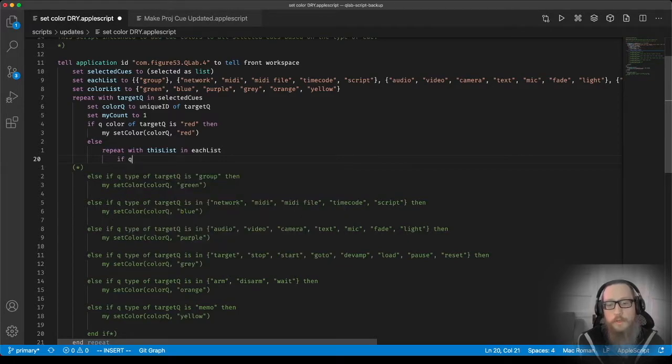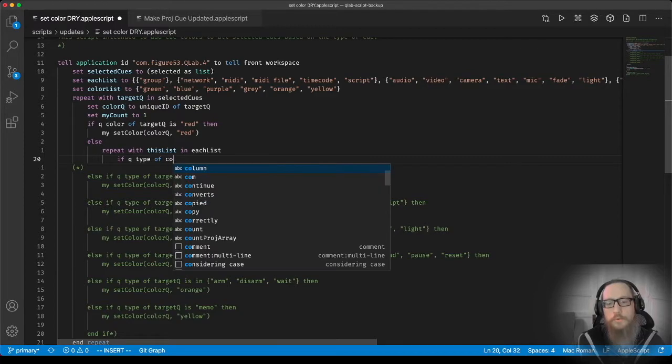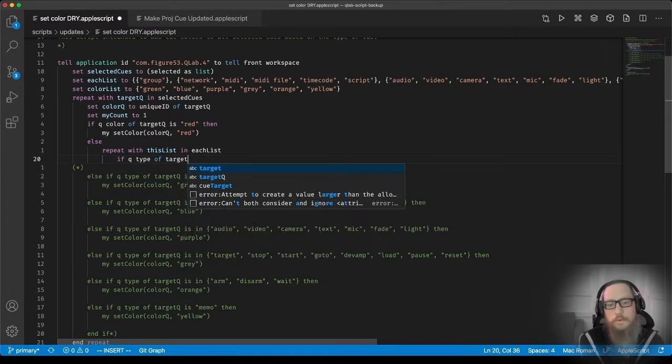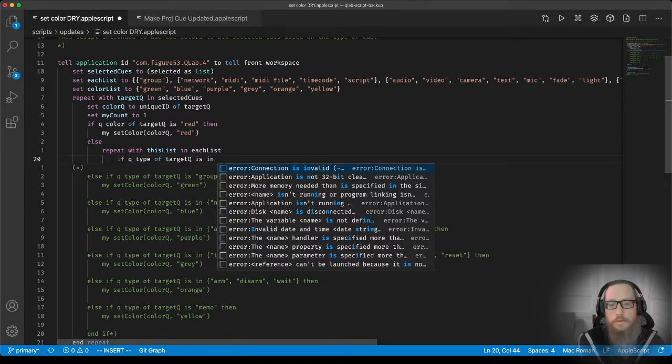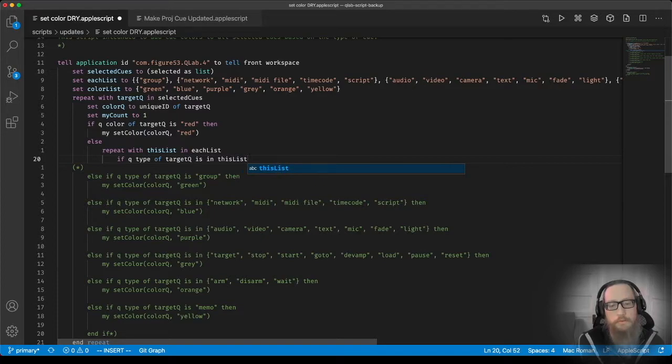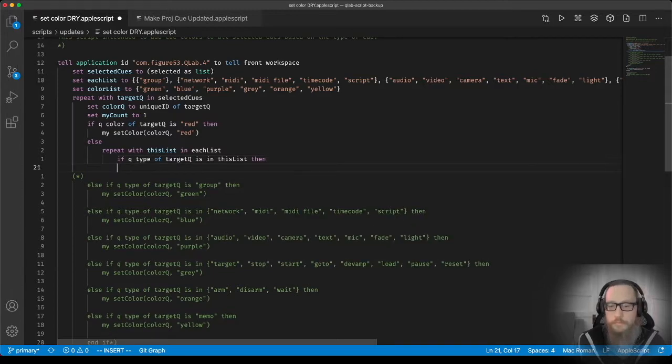So if Q type of target Q is in this list, so that's the sublist, that's the smaller group. So if it's any one of these options, it doesn't care which one. If it's any of them, then we'll do some stuff. If it is that thing, then we're going to set the color.